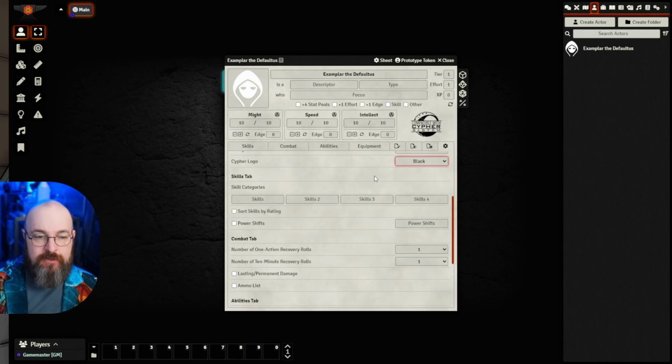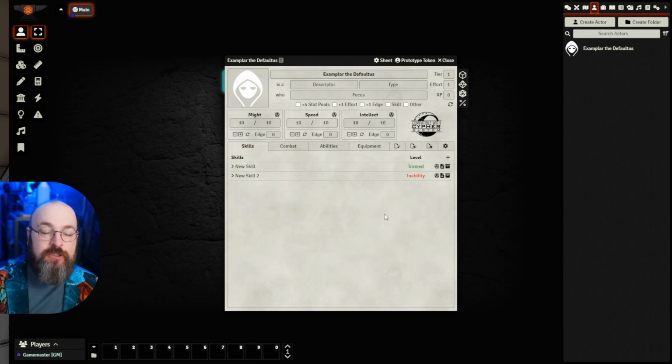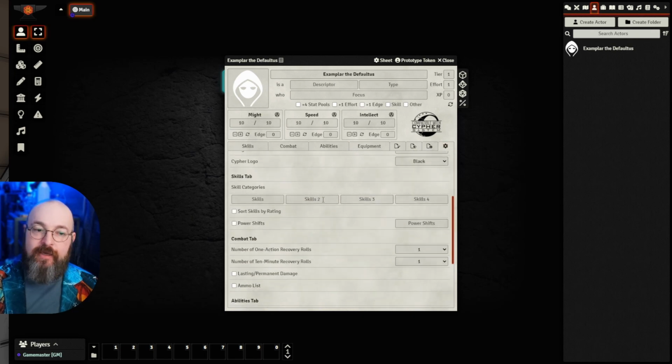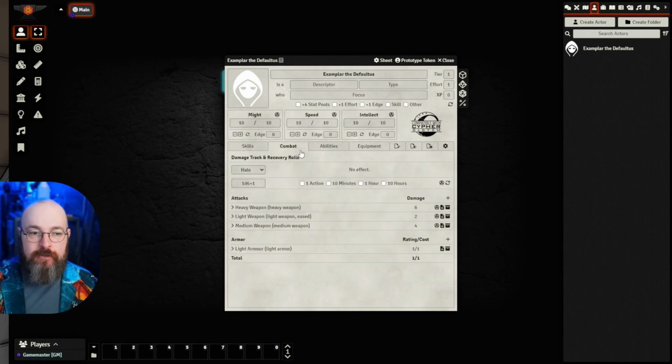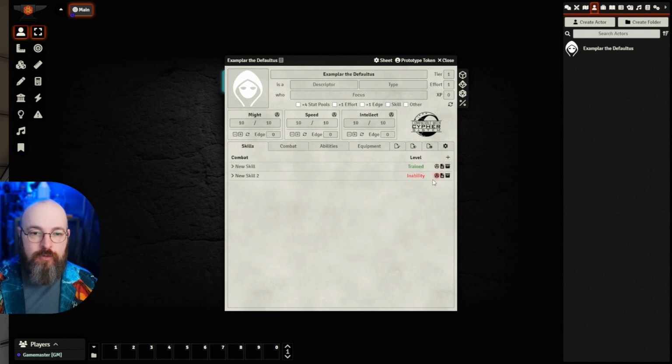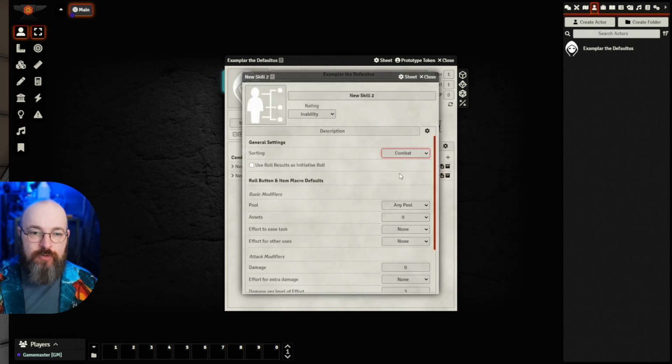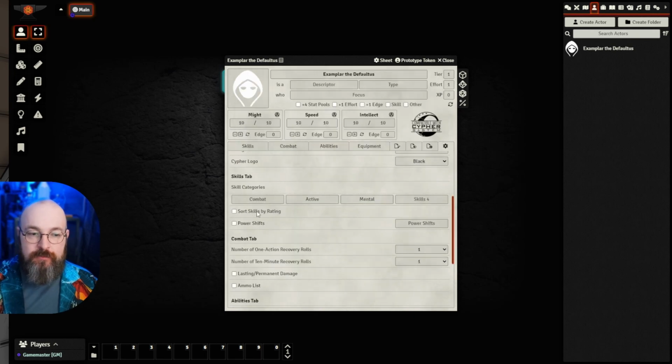Skills tab. So there are multiple categories of skills that you have here. So notice right now these skills are just in the skills area. You can, in the skills categories, make categories for them. I tend to do combat, active, and mental so that as you go through, you can go into and edit a skill and set it to, say, this one's going to be an active skill. You can sort your skills by rating.